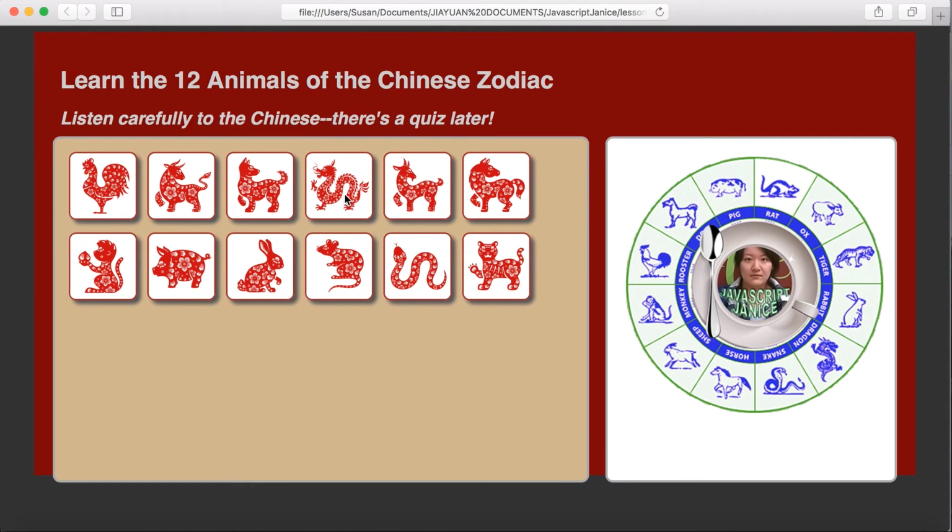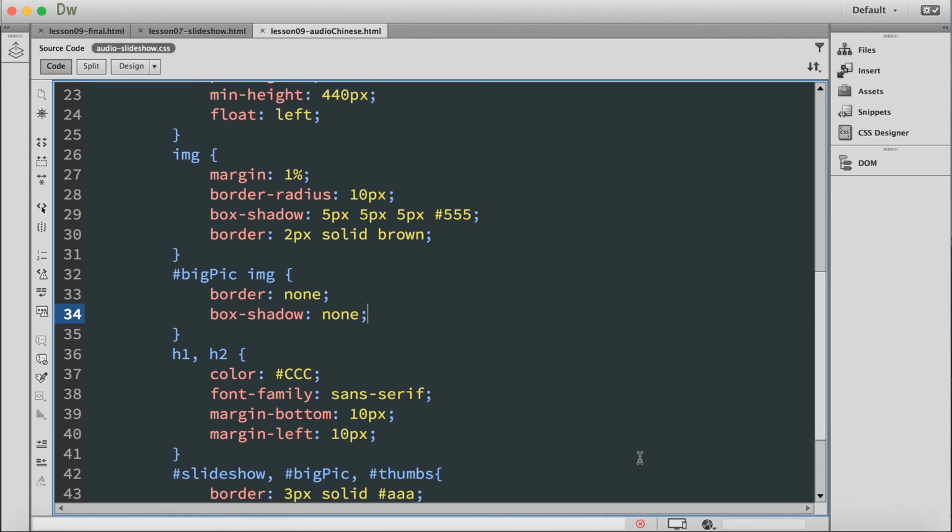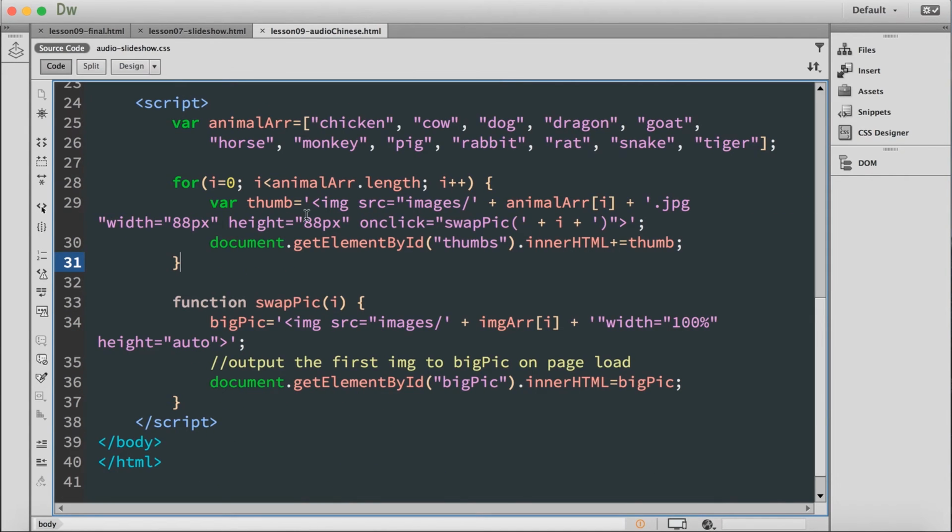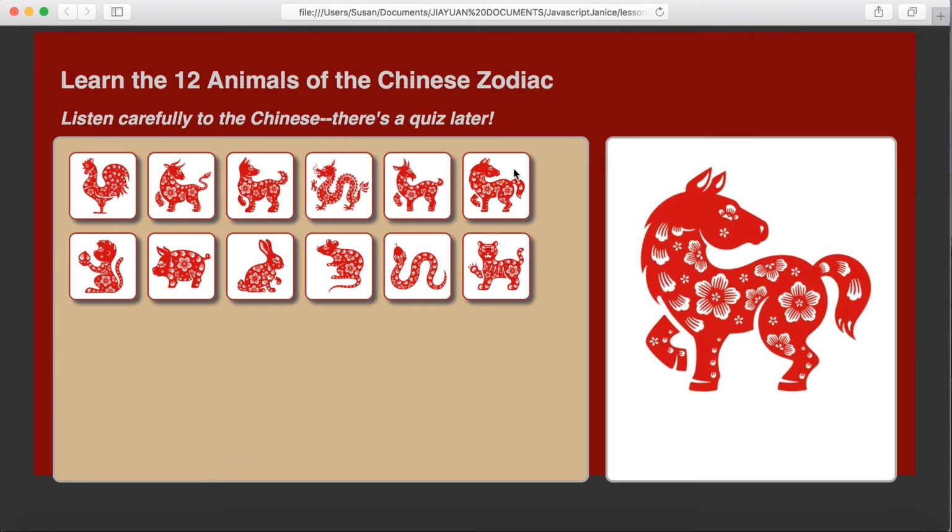But now when we click a picture, nothing works. So we have to go back into our JavaScript and type more code. Go down to the function and update the array just like in the loop. So animalR, and add a .jpg here before the width. Save and refresh. Now when we click a thumbnail, Big Pic appears.